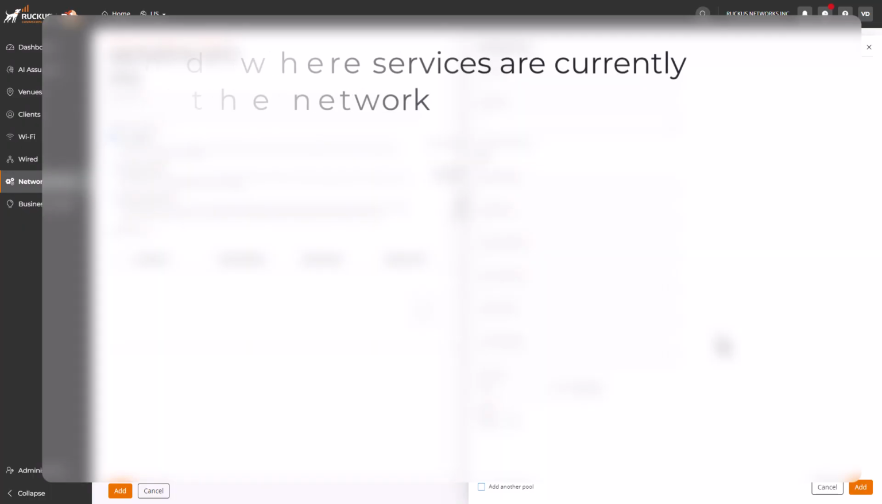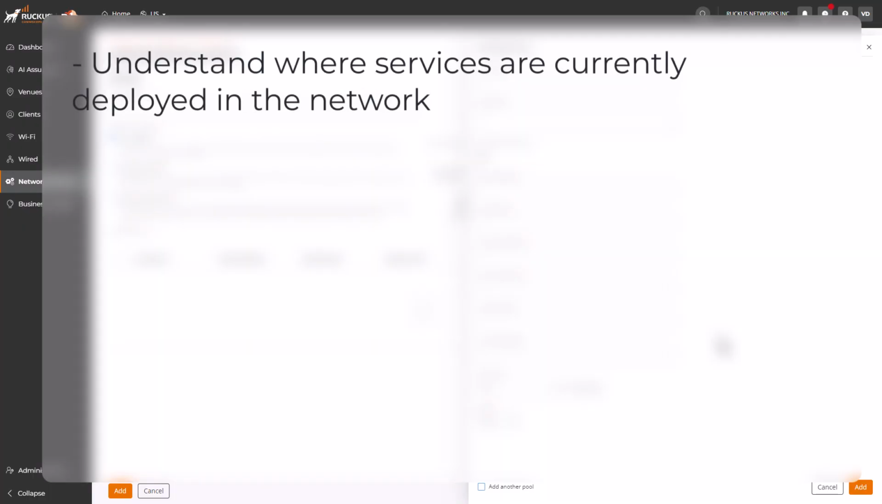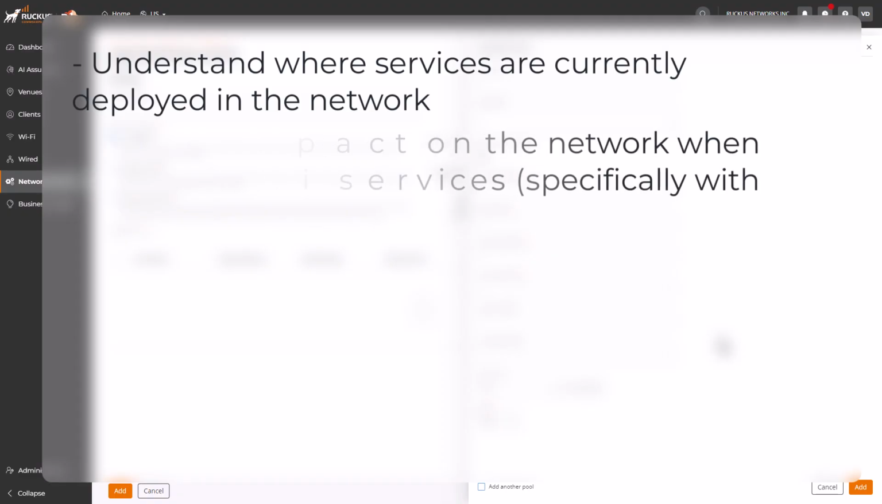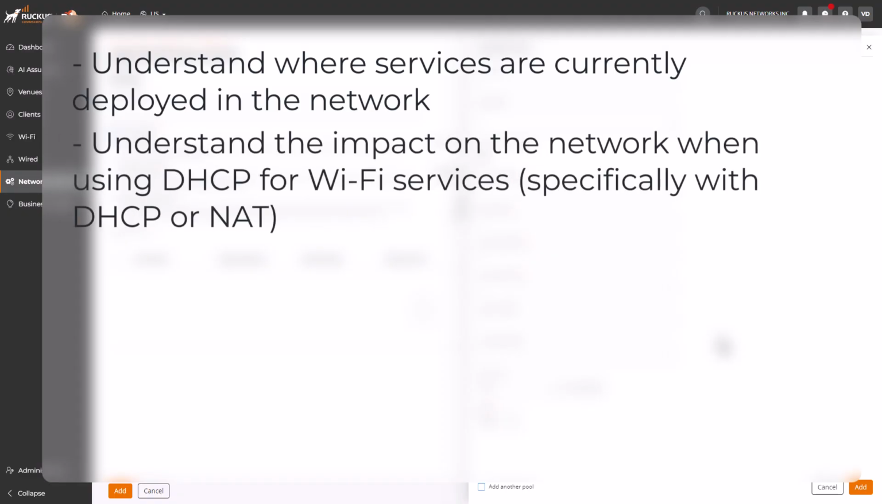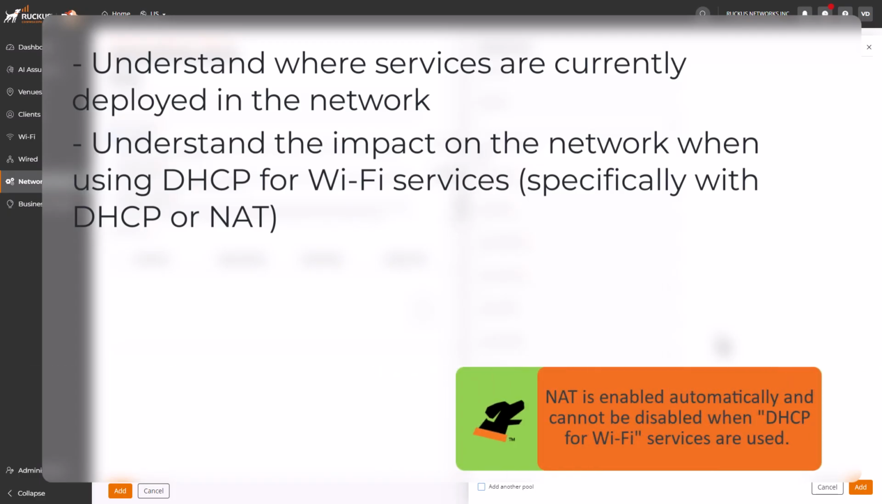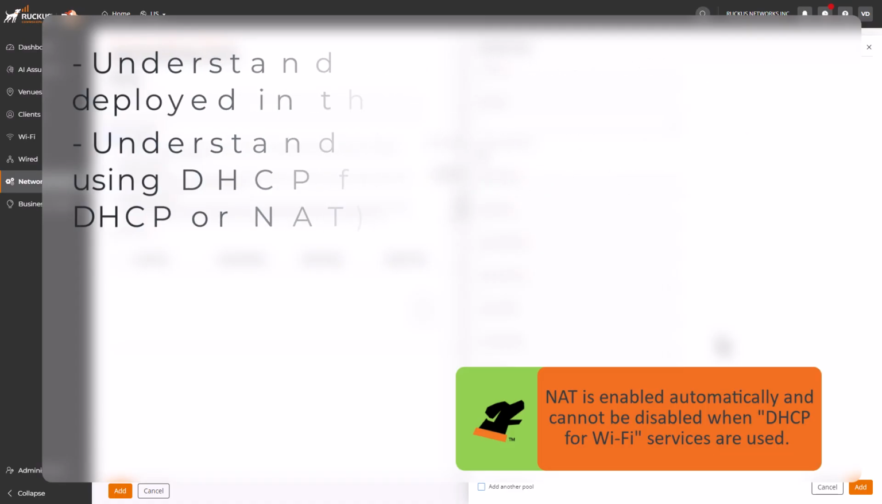Before choosing one of these options, the administrator should understand where services are currently deployed in the network. If there are DHCP or NAT services deployed, it is critical to understand the impact on the network when using DHCP for Wi-Fi services. NAT is enabled automatically and cannot be disabled when DHCP for Wi-Fi services are used.